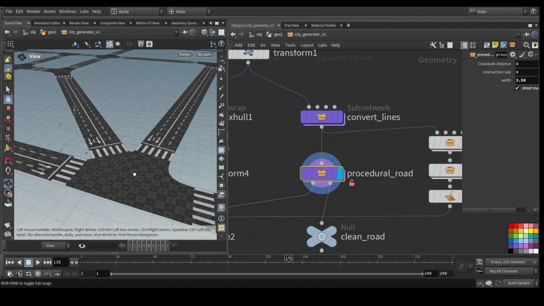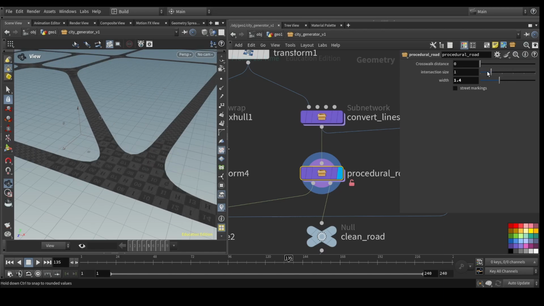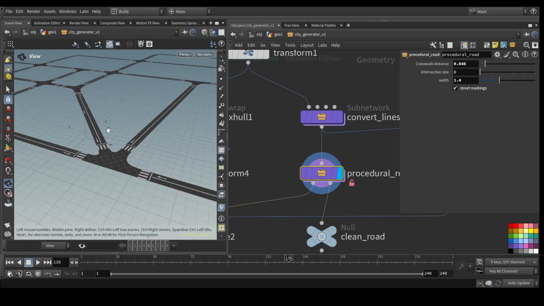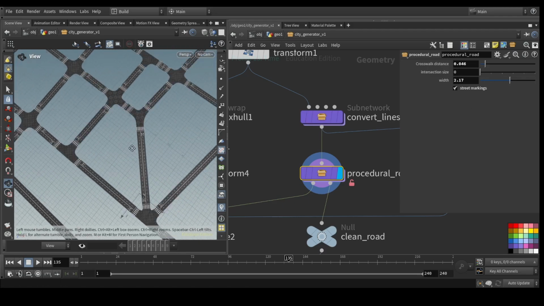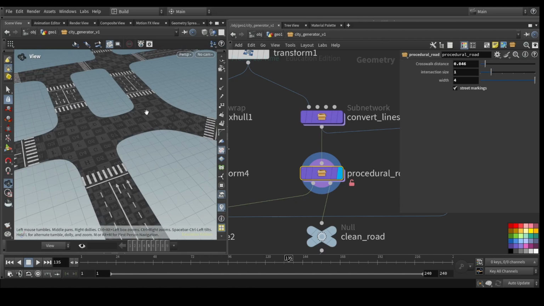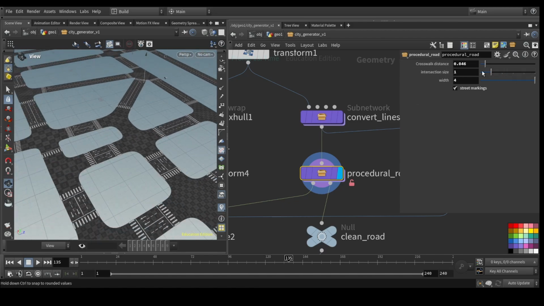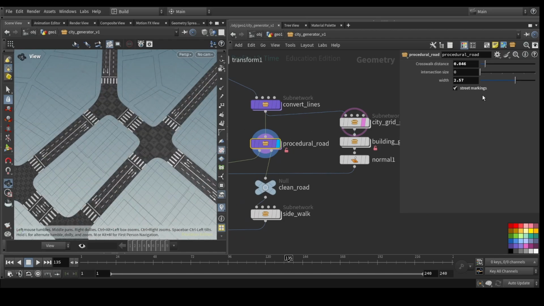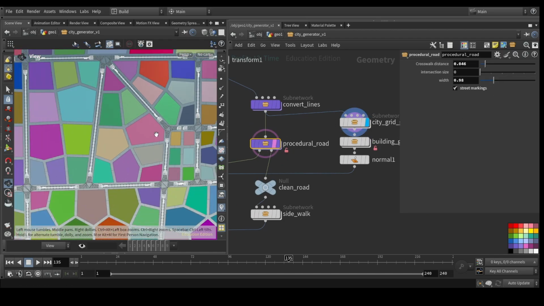I also built a procedural road system. It includes parameters for ground markings, road width, and intersection size. Under certain situations, the road may break, but that's why these parameters exist. You can adjust them, or simply redraw the curve in a way that works better. The scale of the building templates is linked to road width. This ensures everything fits nicely and the proportions remain consistent.